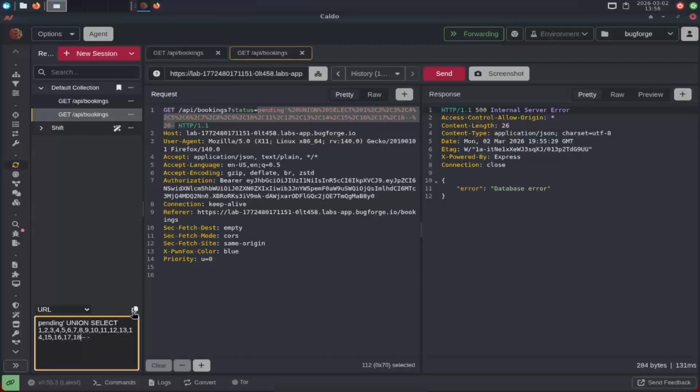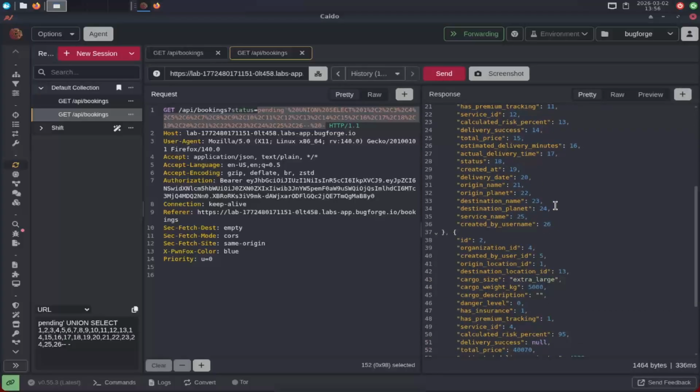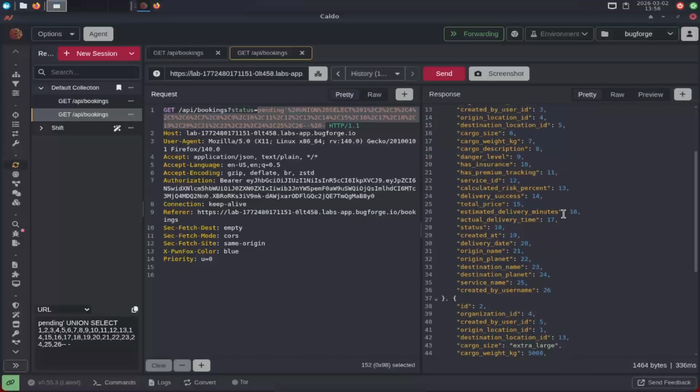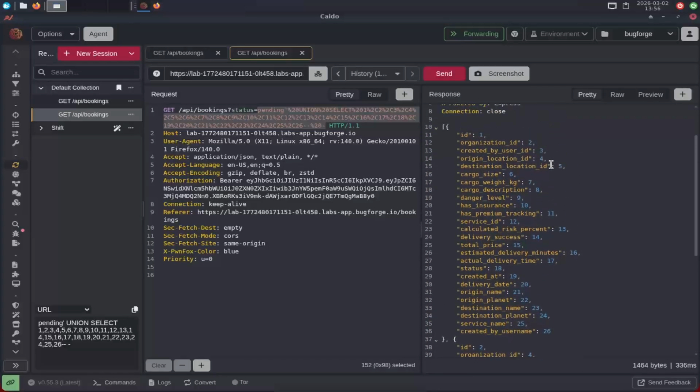You don't need to actually do the actual numbers. You can just do ones if you want. You can try nulls. I ran into an issue with trying nulls. It didn't like that, so I'm just using numbers. So now I get this back here, and you can see all of the numbers that I submitted are returned to me.